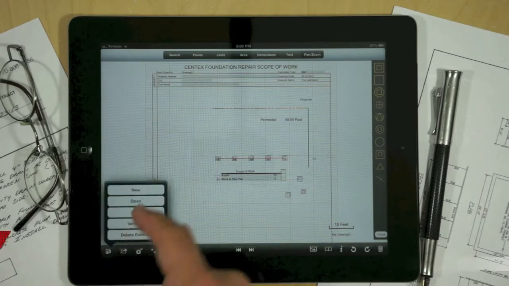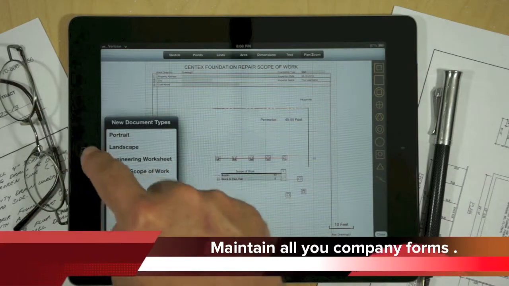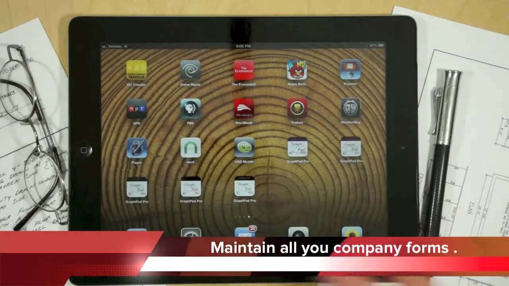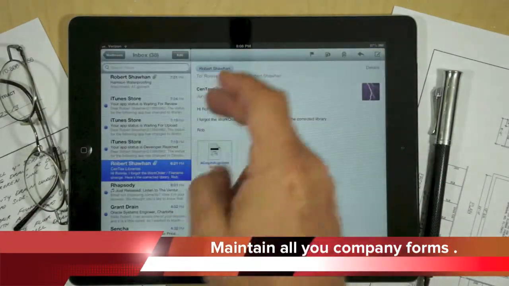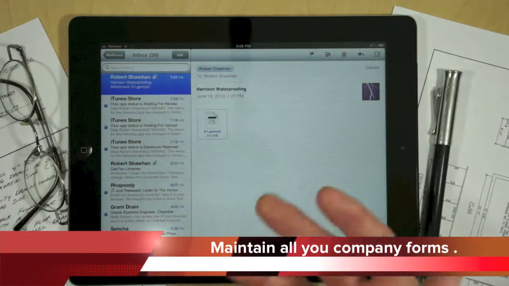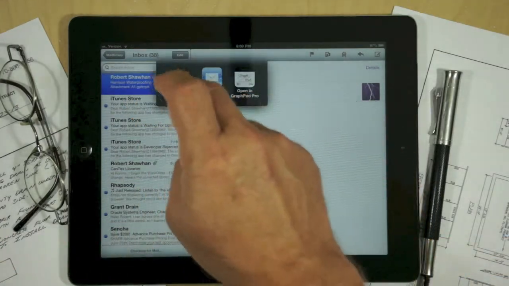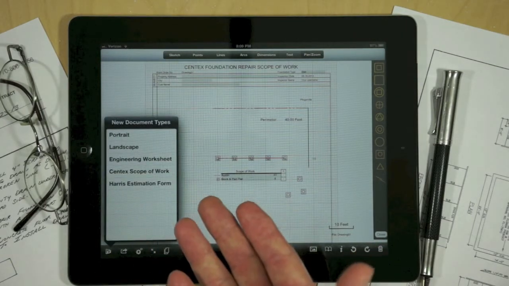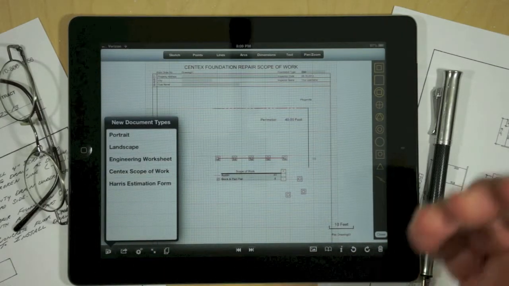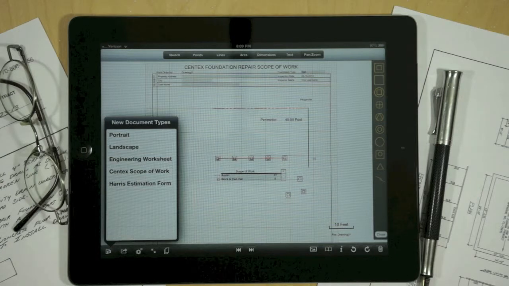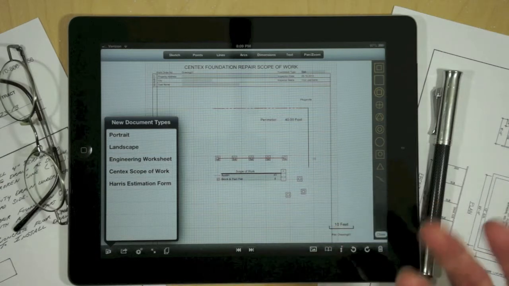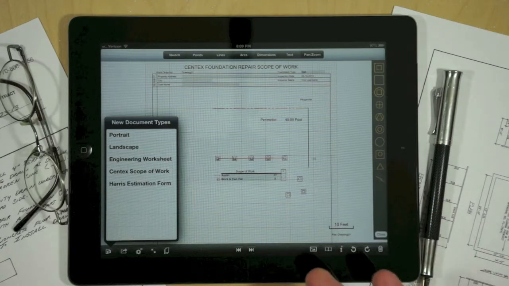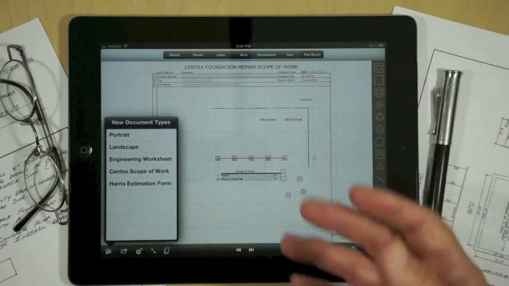Now, I mentioned before there's a single form up here. If, for example, for a company you can have multiple forms, those could be easily updated and distributed through emails, and we're going to load another form in this case. And now we'll see if we open it up, we've got a second form. So you can have all your company forms, you can have survey forms, estimation forms, work order forms, all with your company information on them.